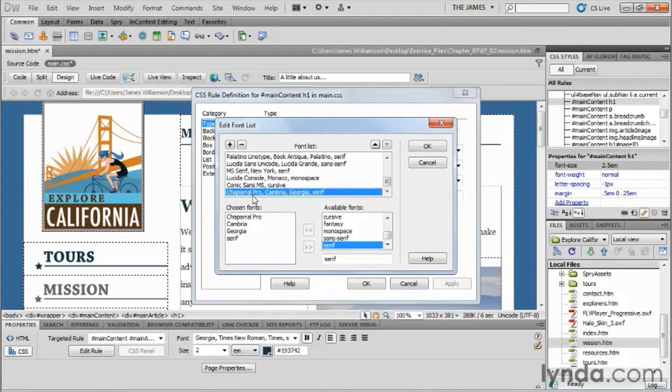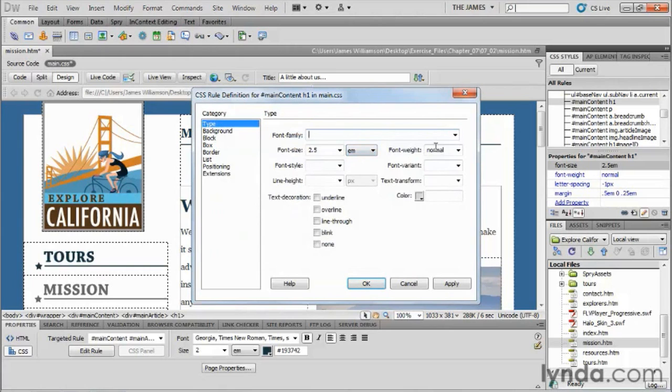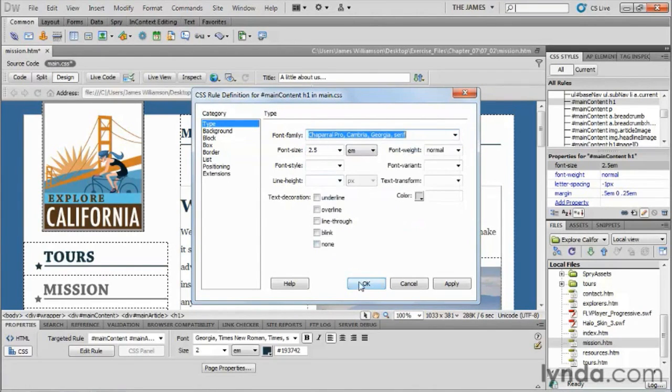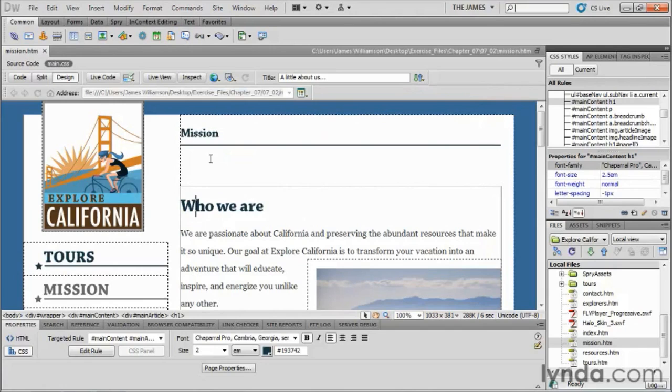So here we have Chaparral Pro, Cambria, Georgia, and serif. I can also move that stack up the list a little bit so that I don't have to scroll as far if I'm going to be using this a lot. I'm going to go ahead and click OK. And now, when I grab that pull-down menu, it is the very first option. So I'll go ahead and select that, click OK. And when we close that, we notice that both of our headlines are now formatting in the Chaparral font.